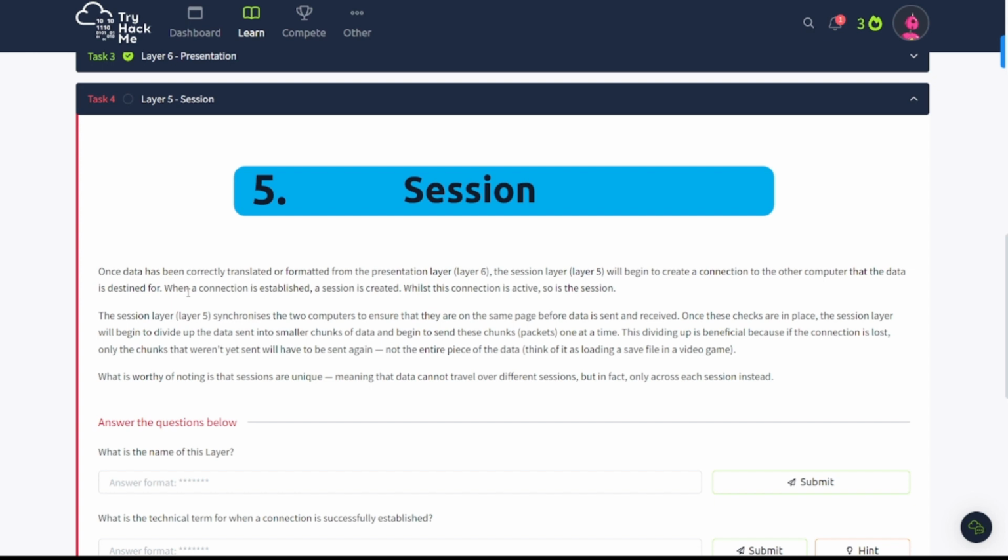Think of it as loading a save file in a video game. What is worthy of noting is that sessions are unique, meaning that data cannot travel over different sessions, but in fact only across each session instead.